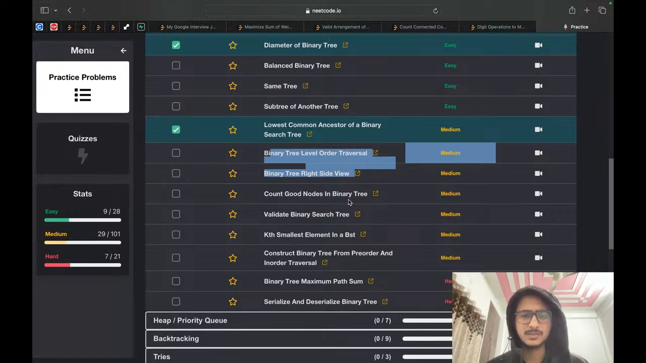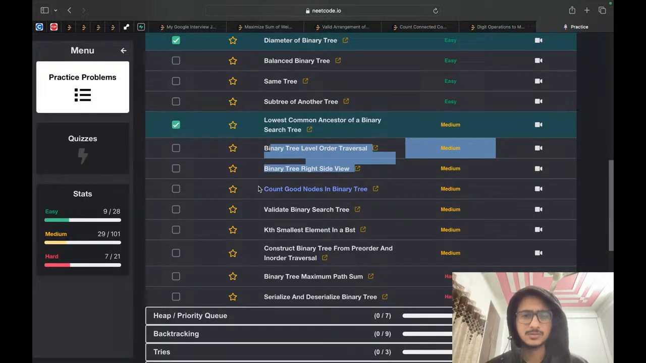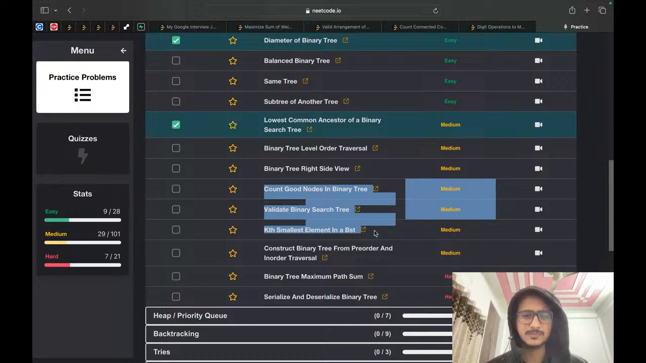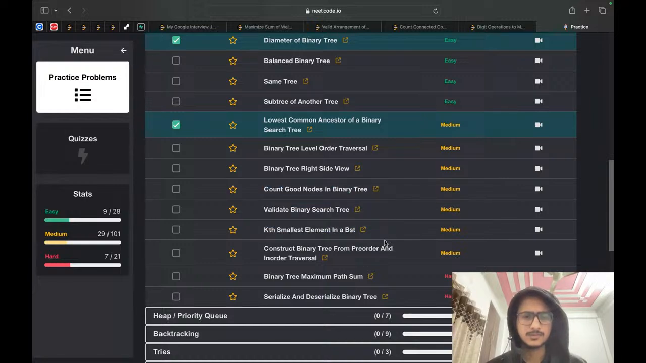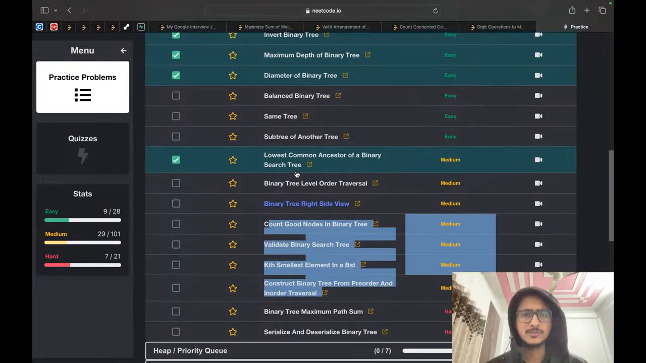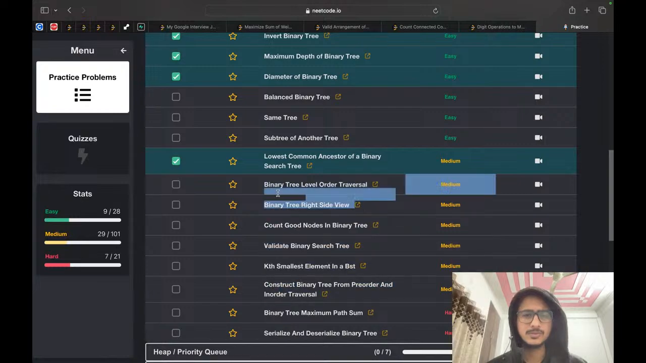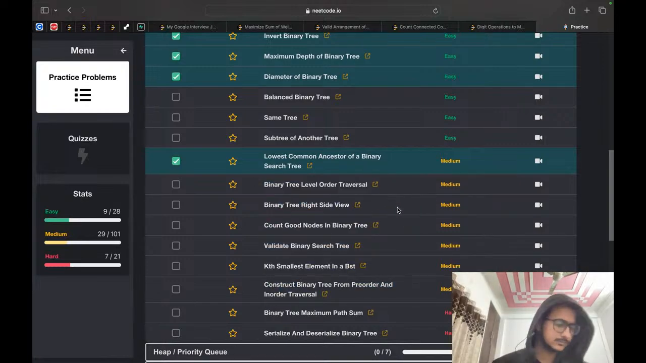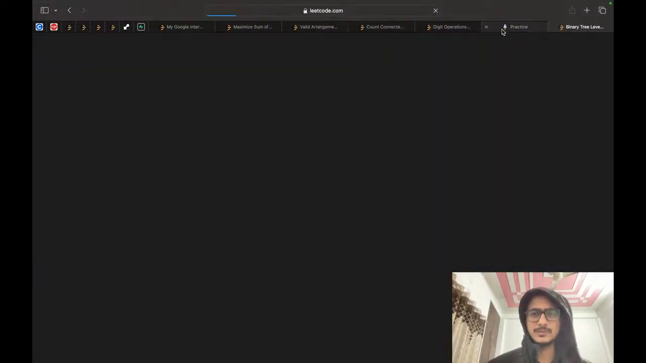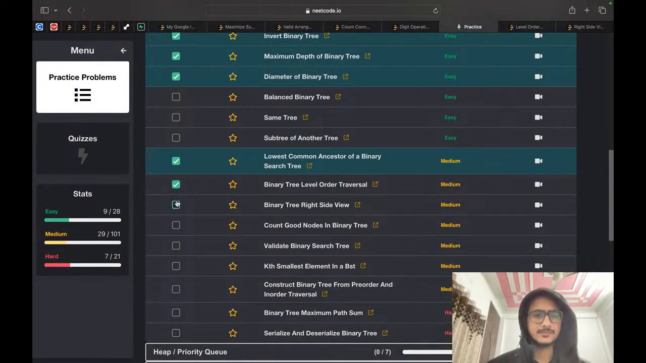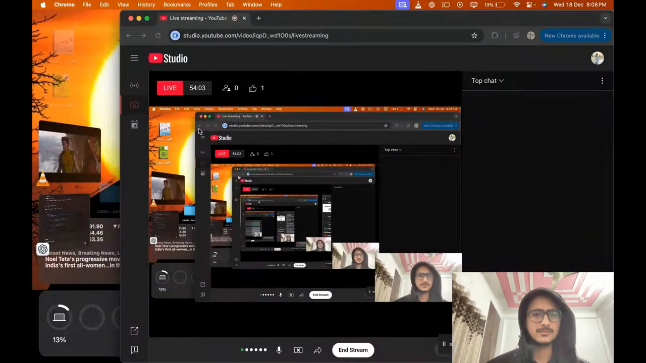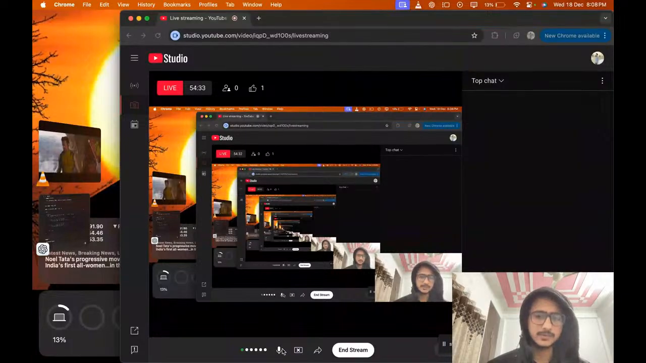Count good nodes in binary tree. Okay, these are the good questions, I think. So what we will do now is we will do these two questions first. This one and this one. Wait a second, guys. I'm creating some message.